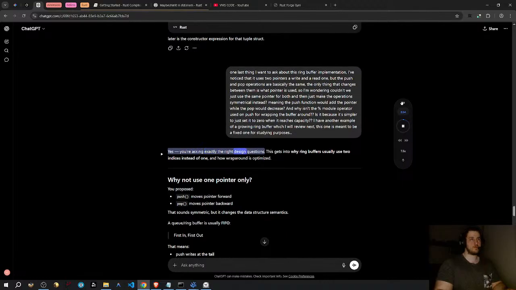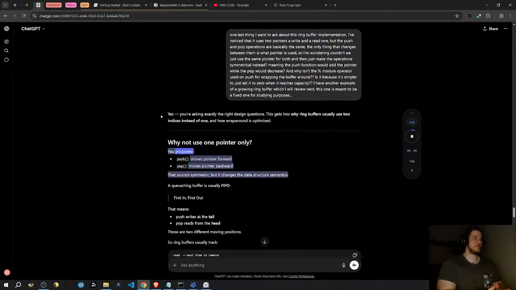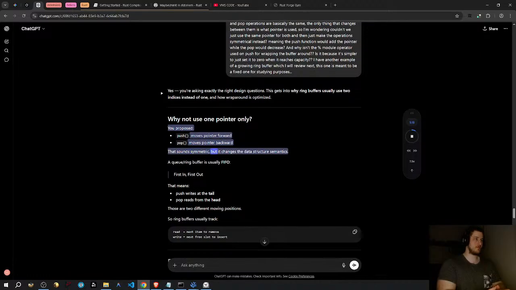Yes, you're asking exactly the right design questions. This gets into why ring buffers usually use two indices instead of one, and how wraparound is optimized. Why not use one pointer only? You proposed push moves the pointer forward, pop moves the pointer backward. That sounds symmetric, but it changes the data structure semantics.